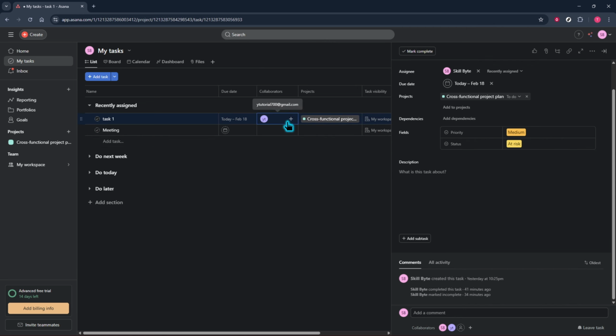Remember, adding collaborators does not reassign the task. It simply keeps those people in the loop. The assignee remains the single owner responsible for completing it. A quick tip: add collaborators who need to review, approve, or stay informed, like stakeholders or cross-functional partners. This cuts down on side messages and ensures all context lives with the task.